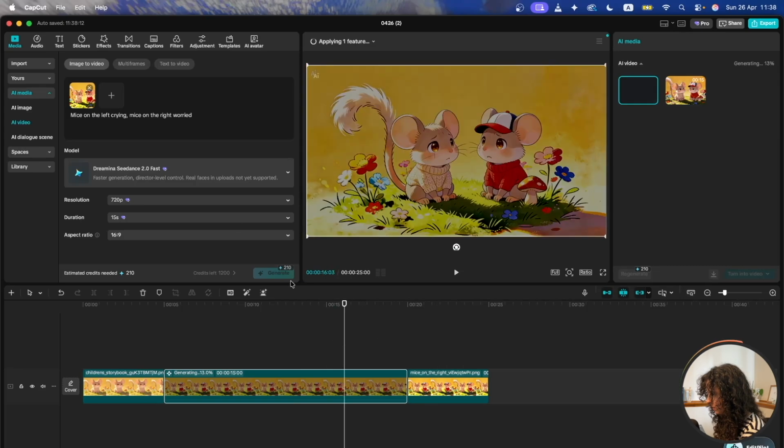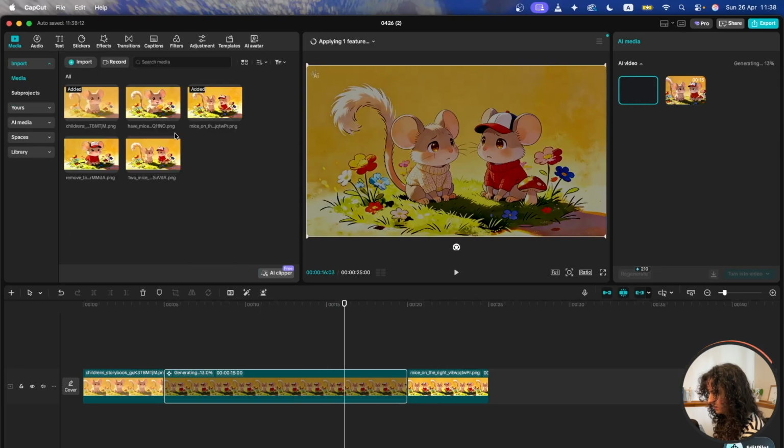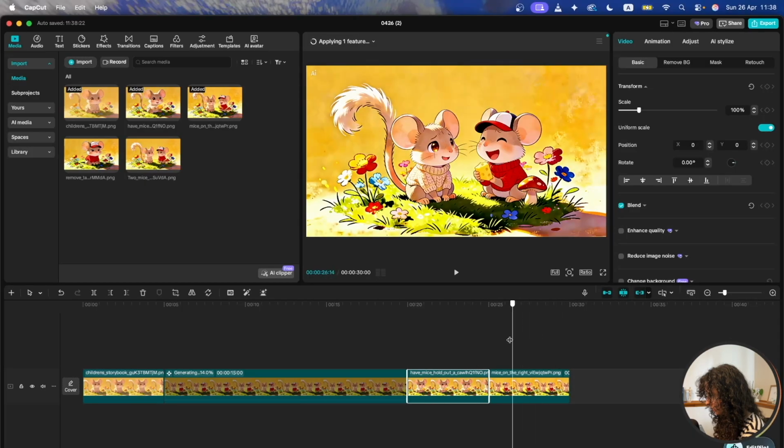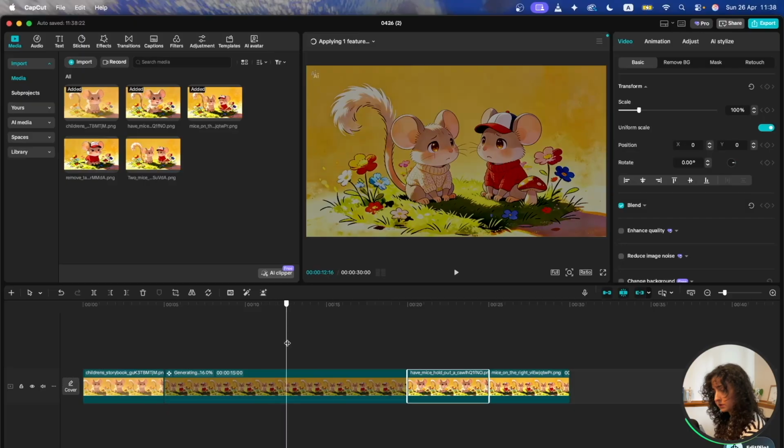So here he finds his cheese. I think we had another one. So here he finds the cheese, he shows it to his friend and he's all happy. And there we go. So we have 4 scenes in general.